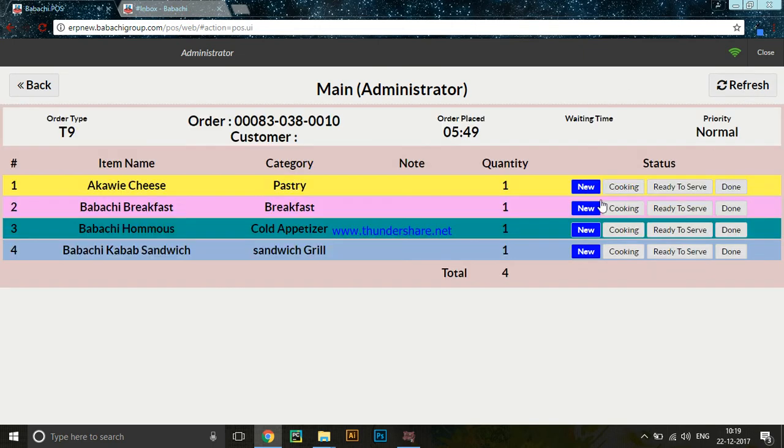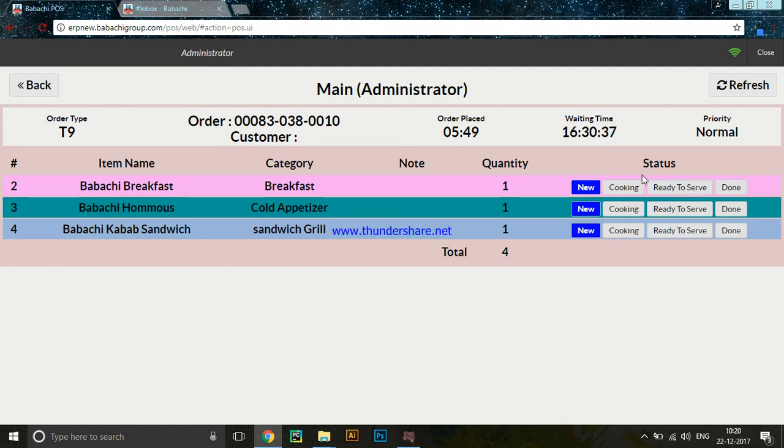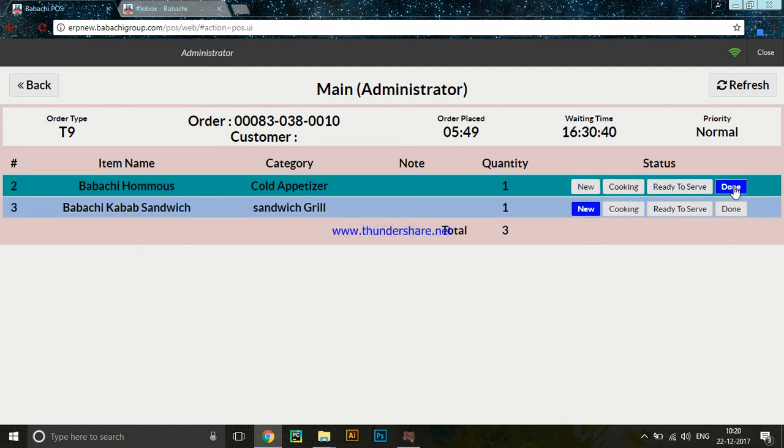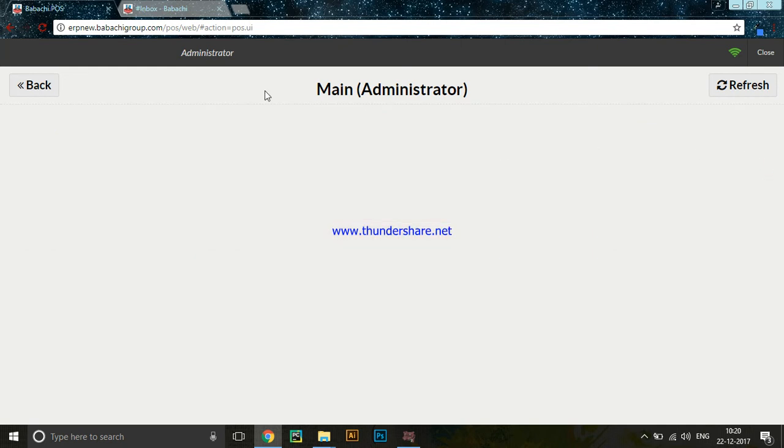And as you can see, there are the items that I have just ordered, and this shows the time that I ordered, and moreover the waiting time, how much time it has been waiting. And these are the flags, like after cooking they can just set it to done, or it's currently cooking, or ready to serve, and when it's done it will be fully finished, and the order will be deleted from the queue, as you can see.